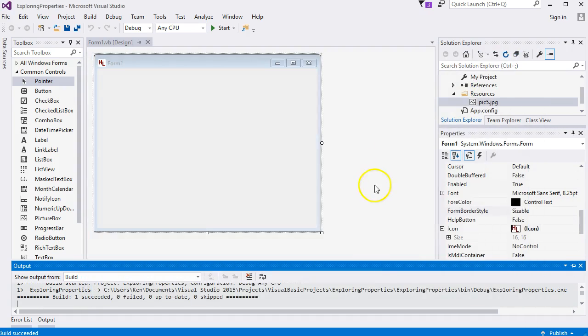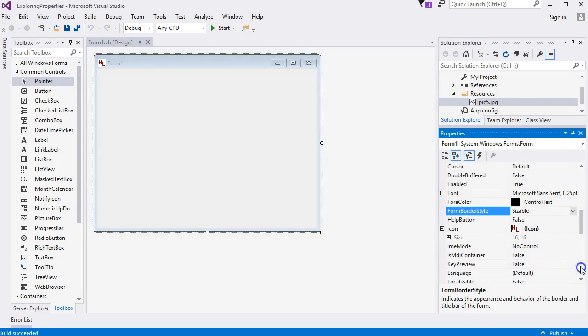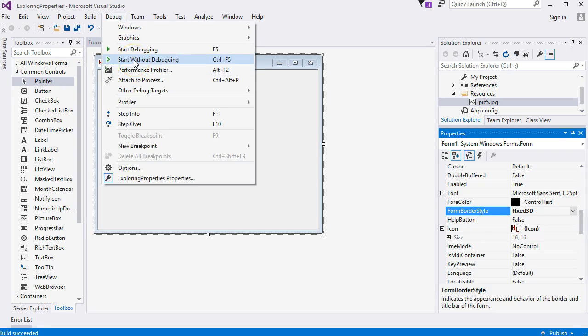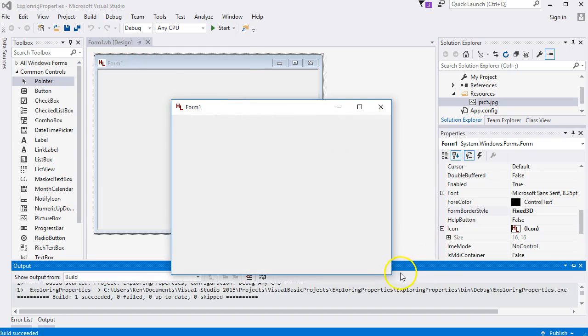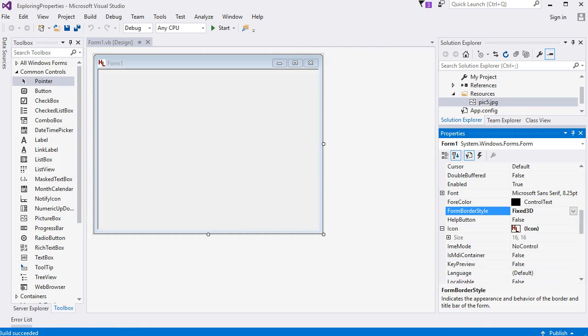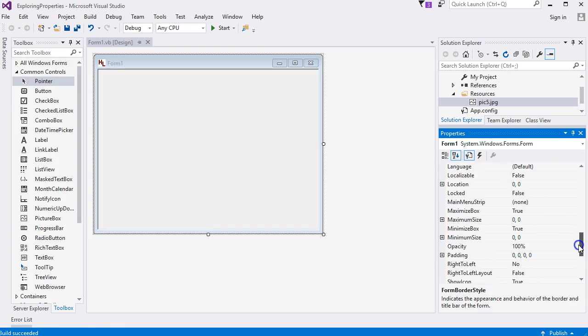Right, that's sizable. There's also options: fixed 3D, fixed single, fixed dialogue. Let me do fixed 3D. Start this one. You can see I can't change it now. I can't change that one at all. That is fixed 3D.